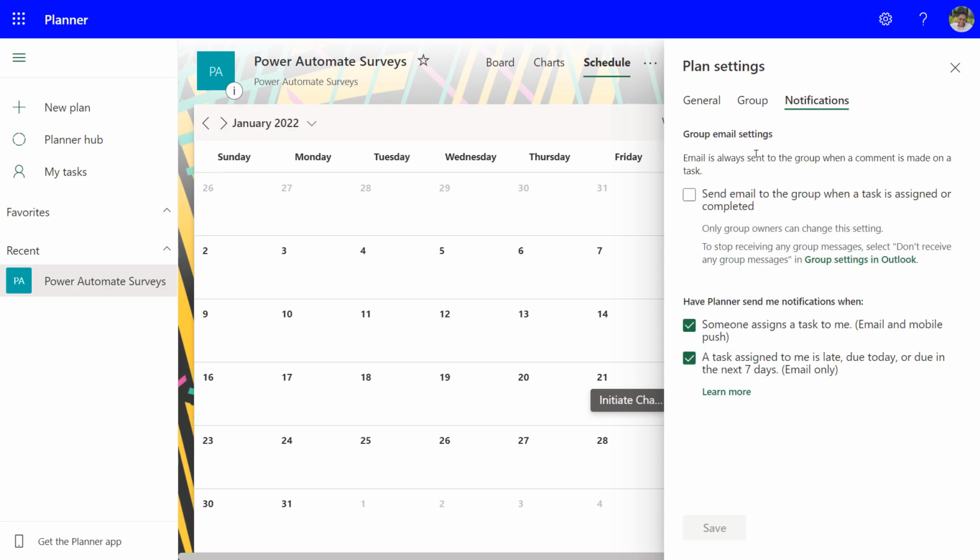And then there's a notifications tab where you can send an email to a group, if you have this in a group, when a task is assigned or completed. And you can have Planner send you notifications when someone assigns a task to you or a task that is assigned to you is late, due today, or due in the next 7 days. And that would be email only. You can get the notification when someone assigns a task to you by email or mobile push.